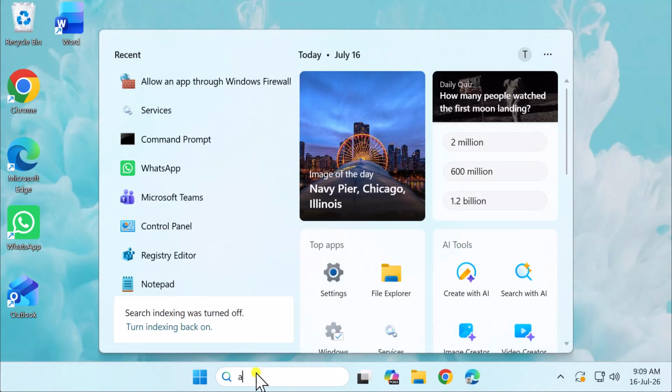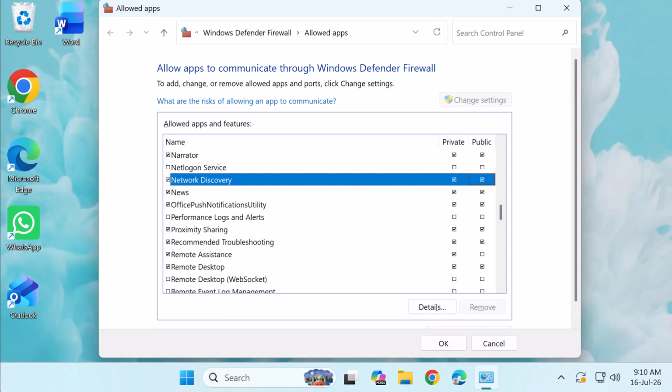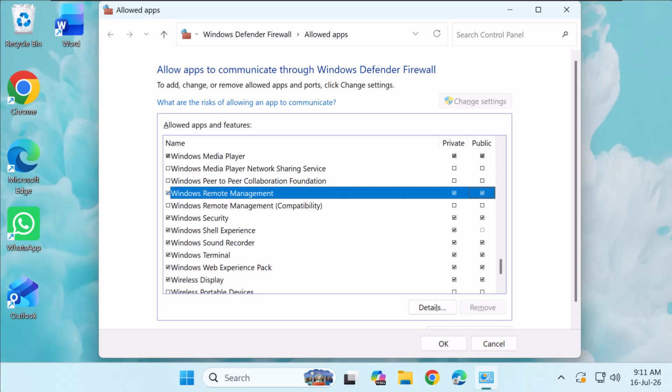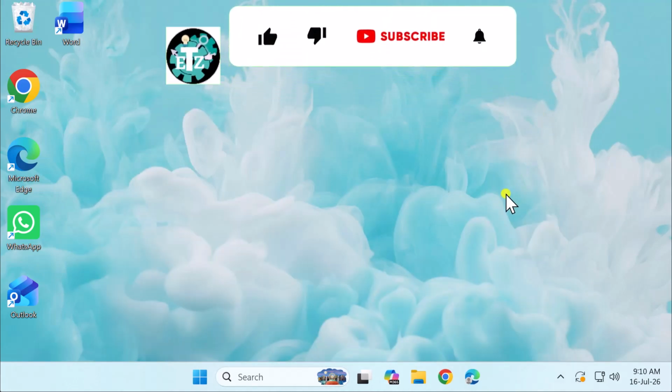While you're in the same window, also make sure the following options are enabled: Network Discovery, Remote Service Management, Routing and Remote Access, and Windows Remote Management. Once you've enabled all of these, click on OK and close the window and try connecting to your computer again.